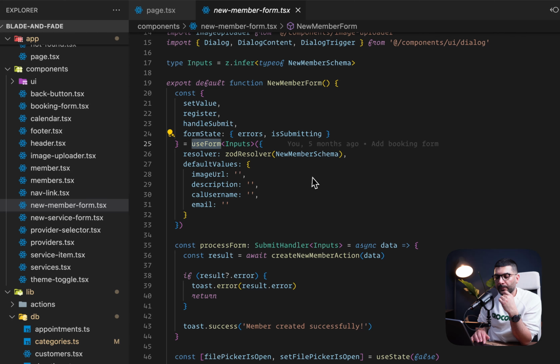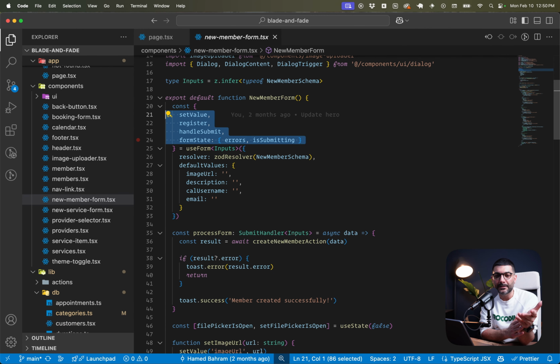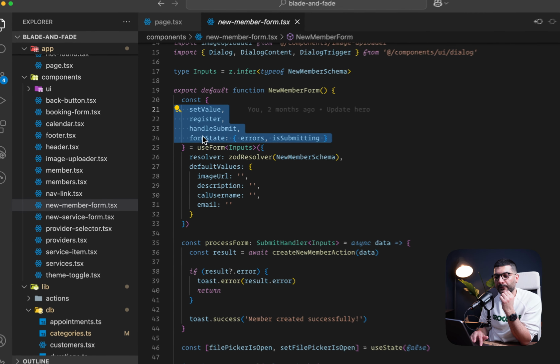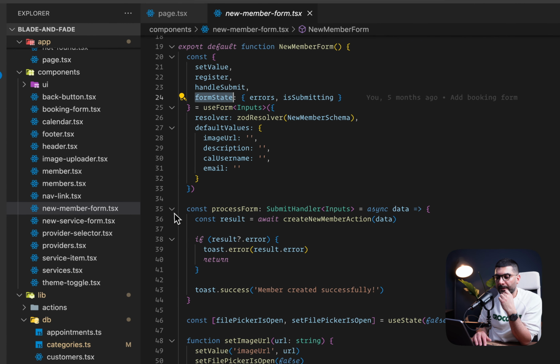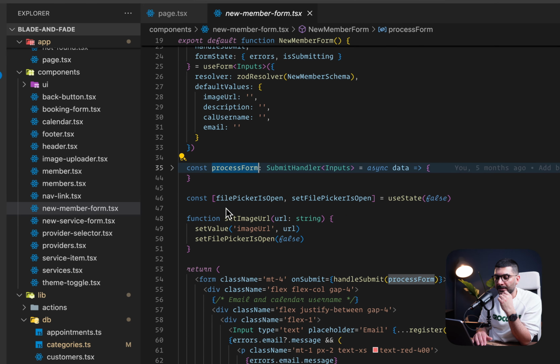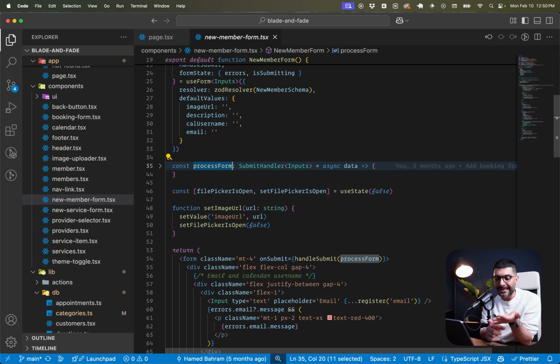So useForm is the main hook you get out of React Hook Form. It gives you some functions that allow you to hook up your fields and register them, and handle the submission of the form, setting and getting values, and some form state that you can just hook your form up to. So the main thing we have here is the processForm. This is the function you want to trigger after your form has been submitted and has been verified by Zod that everything is actually due to your form schema.